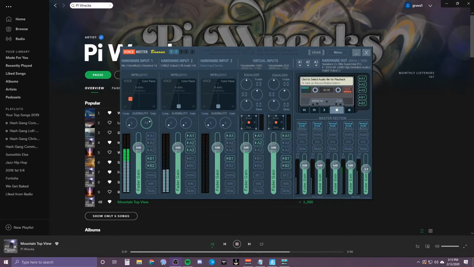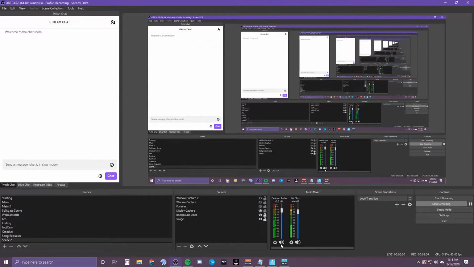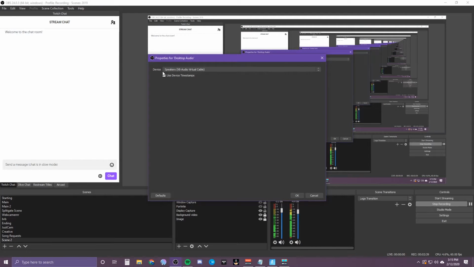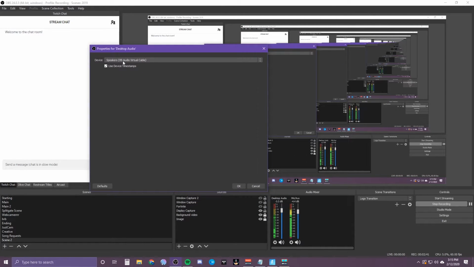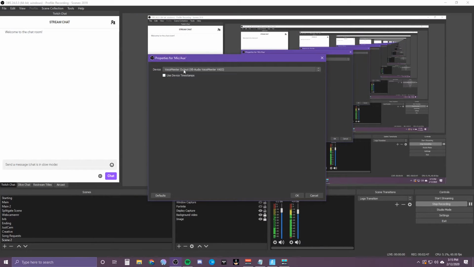Now, to set it up in OBS, you're going to go down here to your audio mixer, properties. Make sure your desktop audio is set to VB audio virtual cable, and make sure your mic is set up to VoiceMeeter Output, VB Audio VoiceMeeter VAIO. This is not the AUX one, just regular VB Audio VoiceMeeter VAIO.